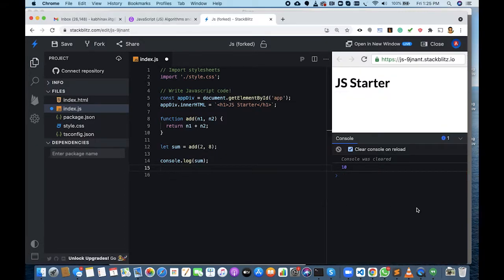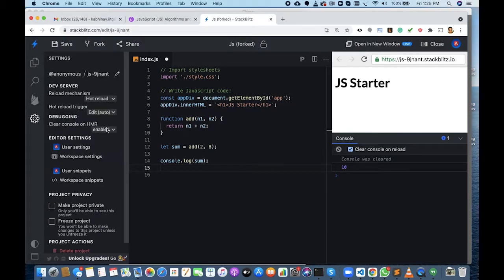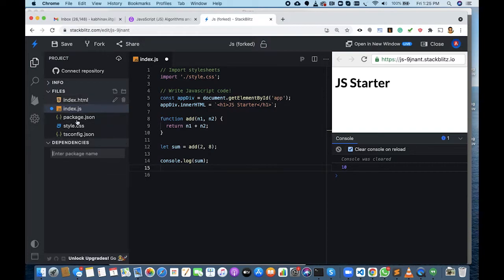You can see whenever I type, it runs this code. So what I can do is go to settings and set hot load trigger only on save. This way coding here is slightly more comfortable.